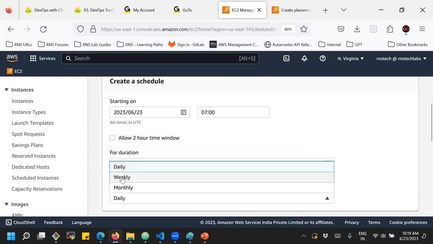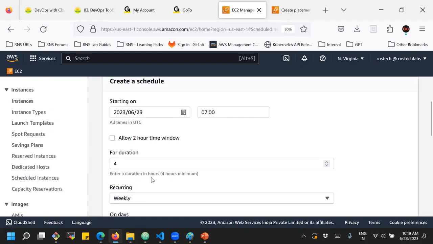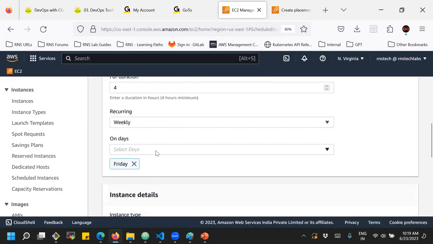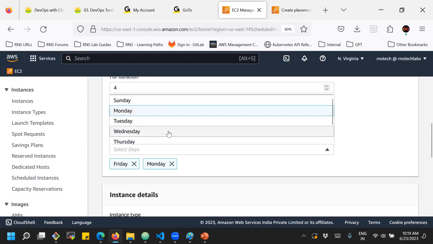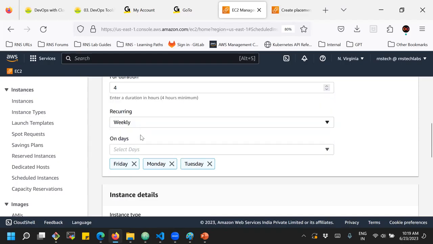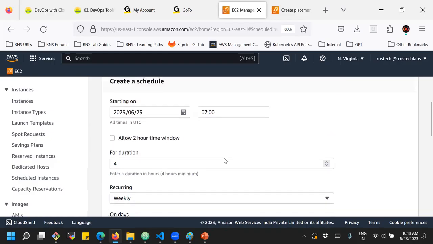Do you want this to happen daily, weekly or monthly? If it is weekly, on which days do you want to do that? I have some specific days only, working days, that is Monday to Friday. Then you can add those days where you need to have the instances on the particular day. So this is going to happen every week on these days, starting from this day, it is going to start, and with this duration, the instances will be allowed.